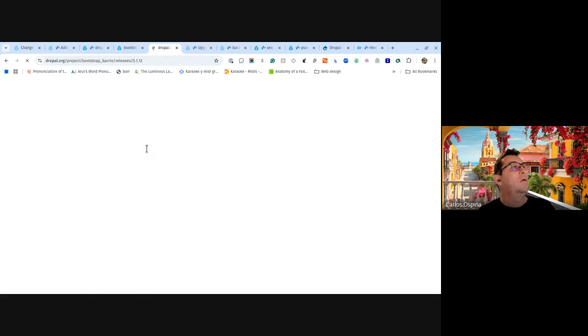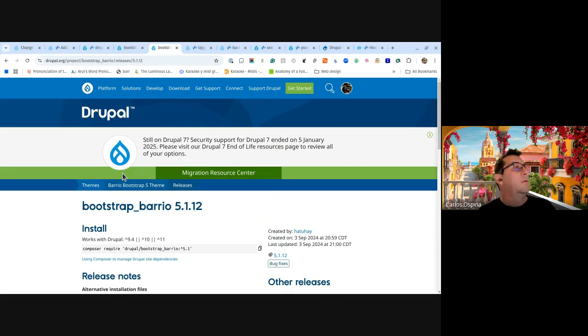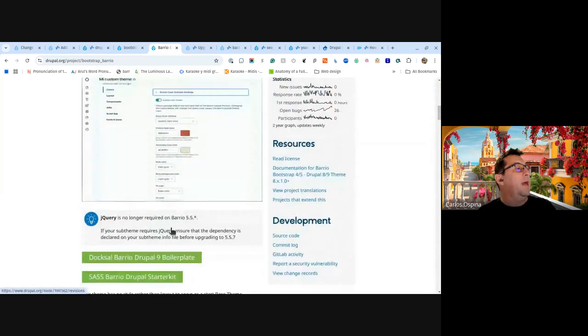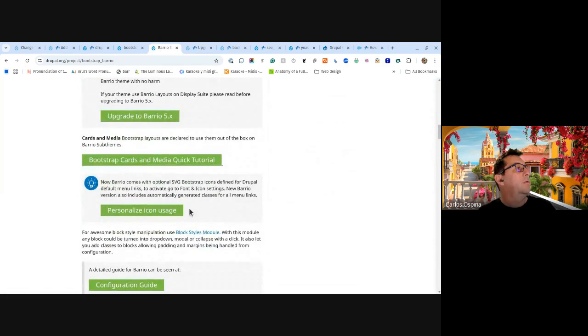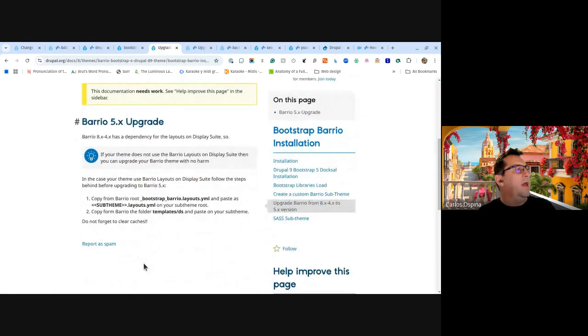In the case of Bootstrap Barrio, which is here, they actually have one. It is right here. So just go and read, and you're going to find out. In this case, it's very simple. I know it. And it's something about layouts, right? Like that's it. If you use Display Suite, or if you have layouts, do this. That's the upgrade path from 4 to 5. So I can assume there are not many issues.